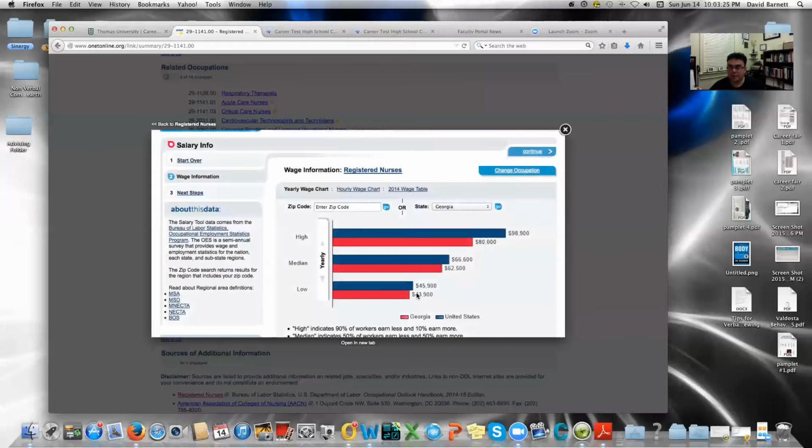We can see the low average, and that's usually the starting wage, the medium average, and someone who's been in the field for a long time. Now, what's interesting is you can also go in and put in the zip code, and it will target it completely towards your specific town or area.